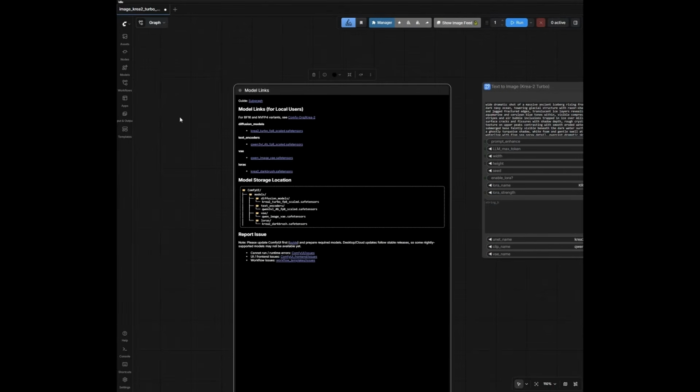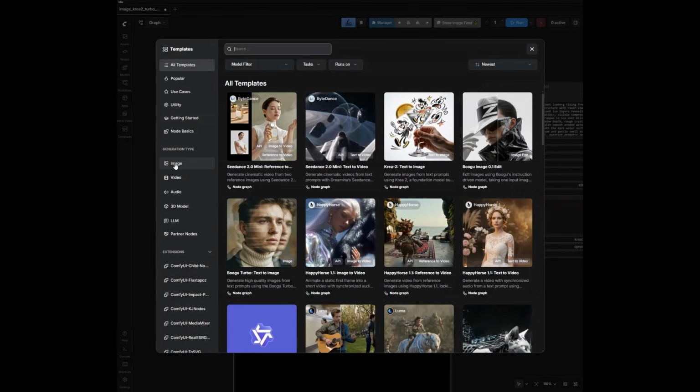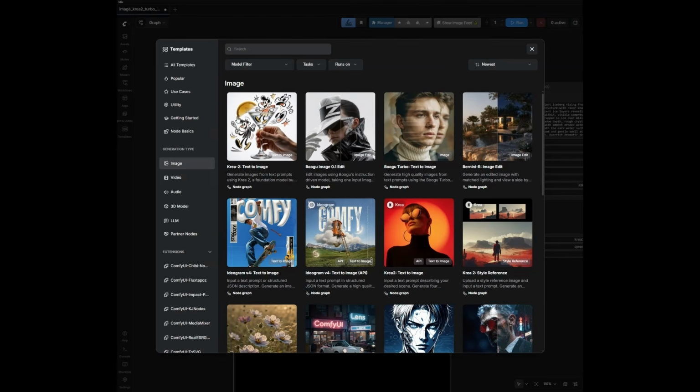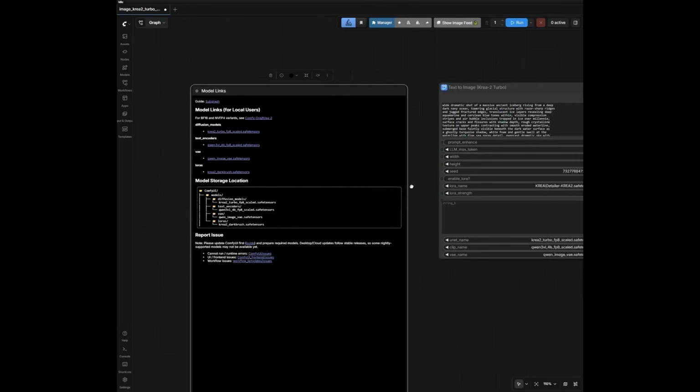So how do you get the workflow? In ComfyUI, simply go to the menu on the left and select Browse Templates. Then, for example, click on Image to narrow down the selection, and then in our case, click on Krea-2 Text to Image. The template will then be loaded. I've already done that here.